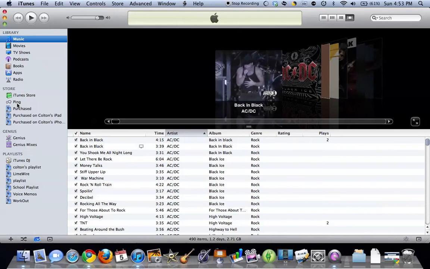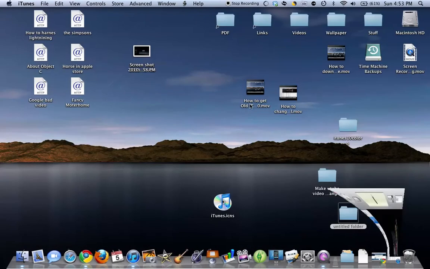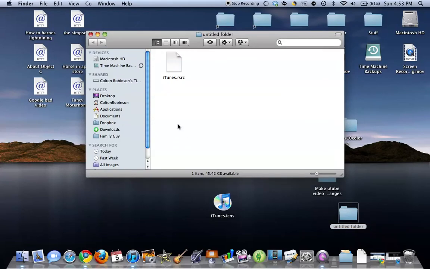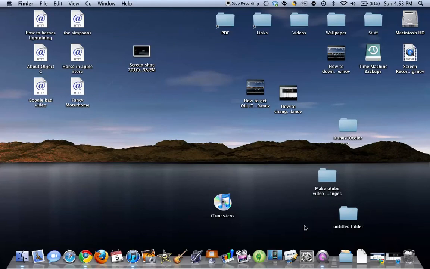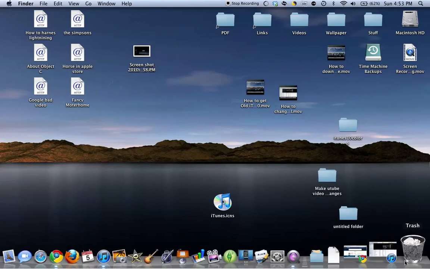If you don't like it, you can always do the exact same steps and drag and drop the one that you saved that was no color. You can drag and drop and replace that back in there, and you shall get your iTunes 10 without color back.